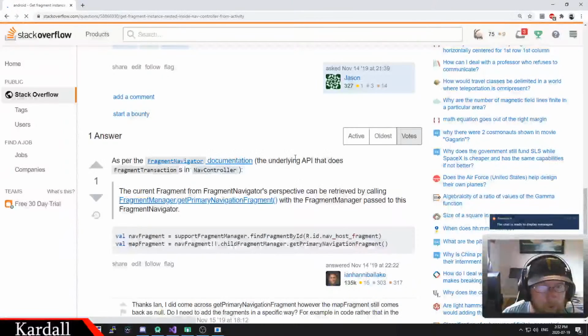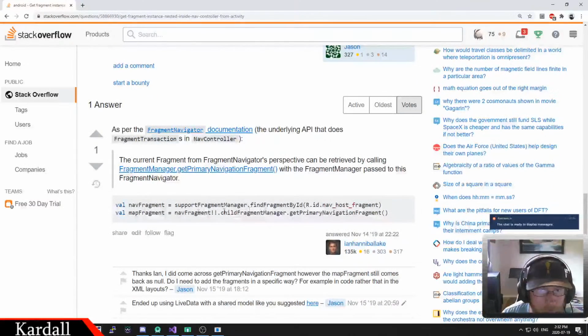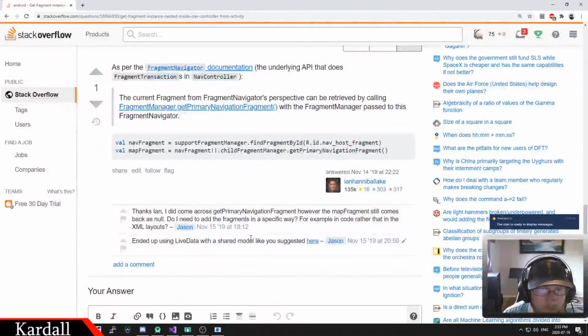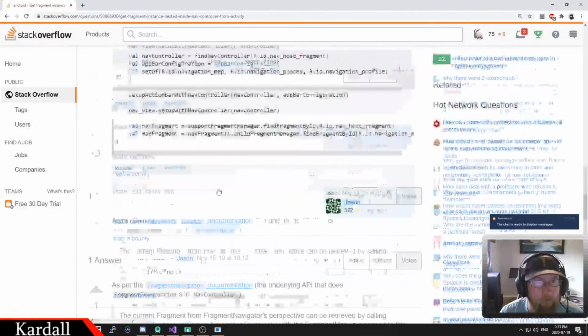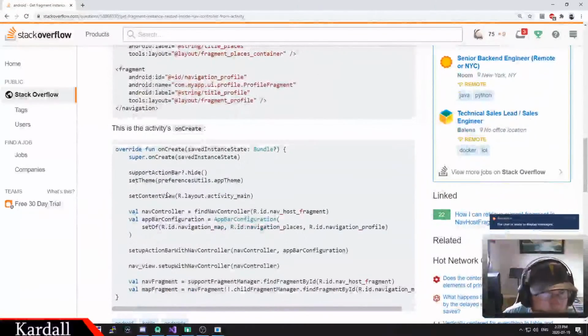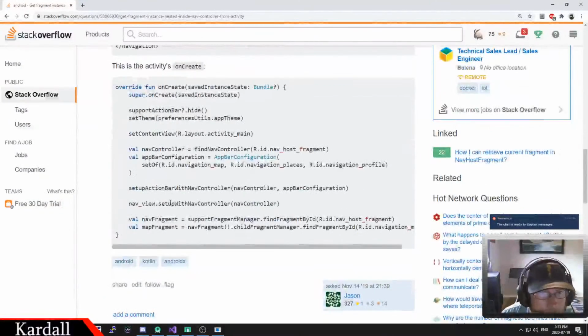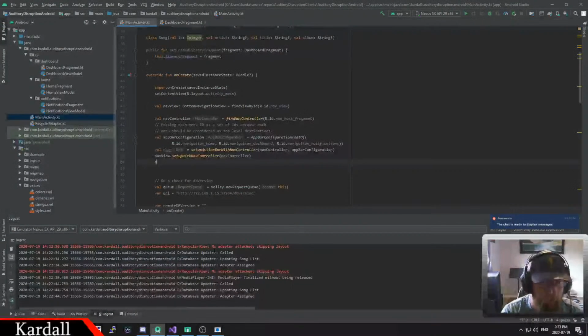The fragment navigator, the underlying API does the fragment transaction as in nav controller. So support fragment manager, nav host fragment, child fragment, get primary navigation fragment. Okay, let's see what he's doing here. There's the nav controller set up in that. Okay, so nav fragment is the support fragment manager. Let's see if we have access to this in here.